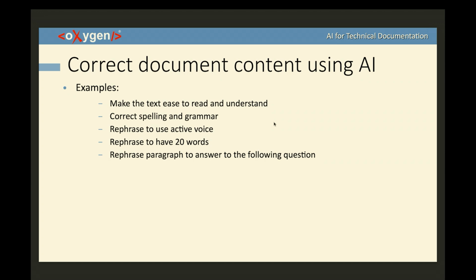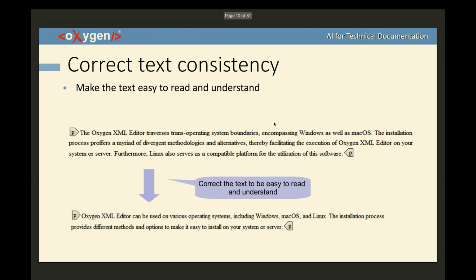So maybe you need a short description to have 200 words, or maybe a short description to have 20 words. So you can define your own custom action to correct this and to rephrase your content as you want. And the AI will give you the information as you've seen.